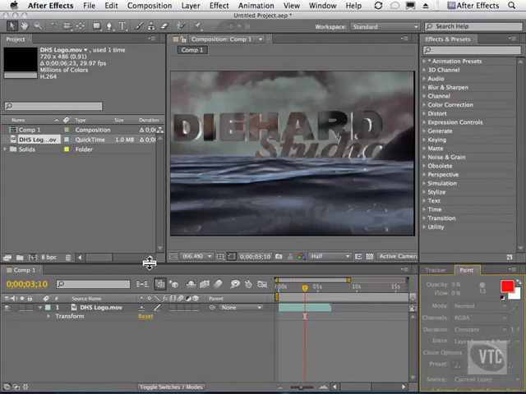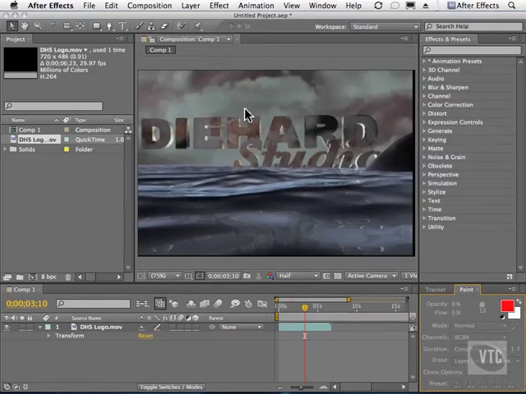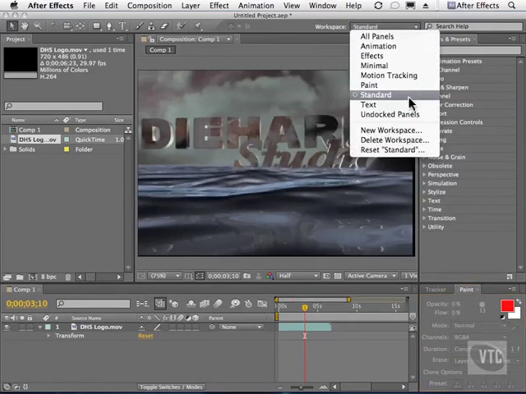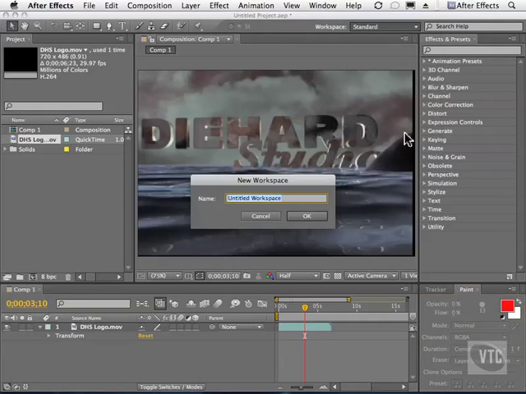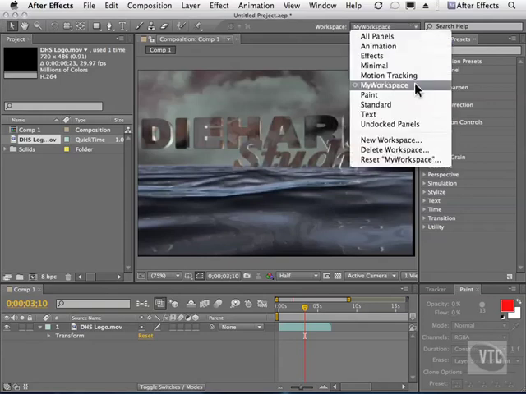All right. And I'll go ahead and move this down a little bit. And let's say I really like this workspace. What I could do is go to where it says standard yet again and go to new workspace. And I can call it what I want to. So I'll call it, well, my workspace, which is of course the most original name of all time. And I'll hit OK. Notice that where it says workspace, it now says my workspace.